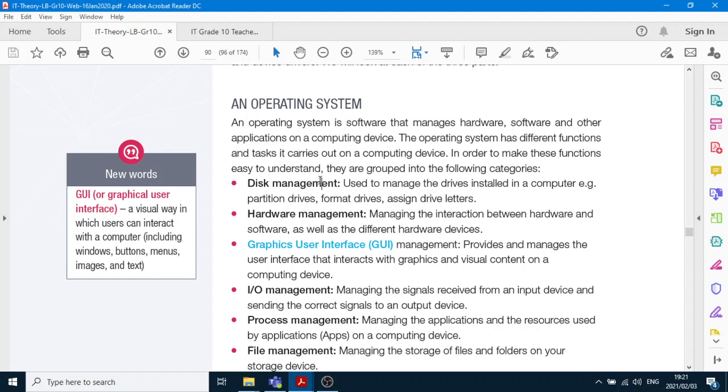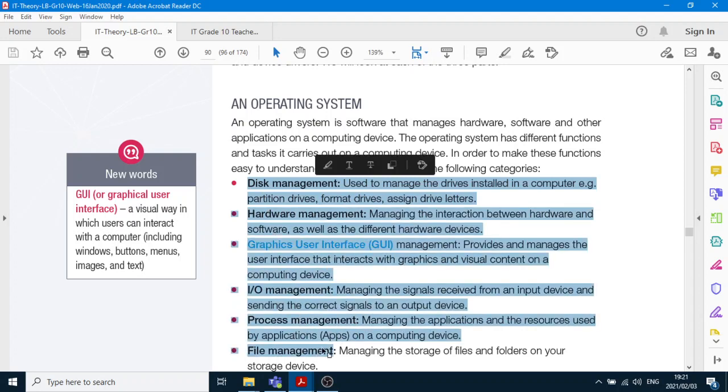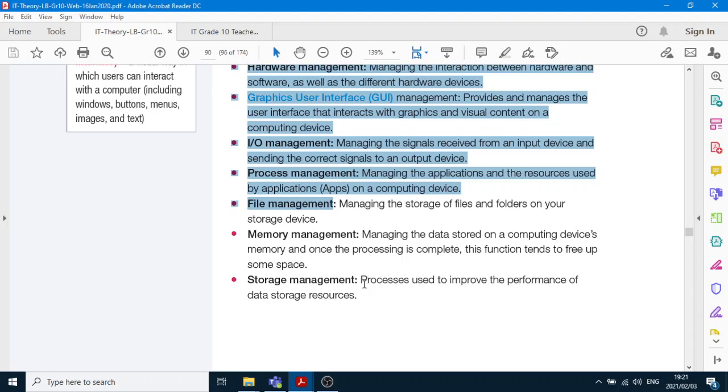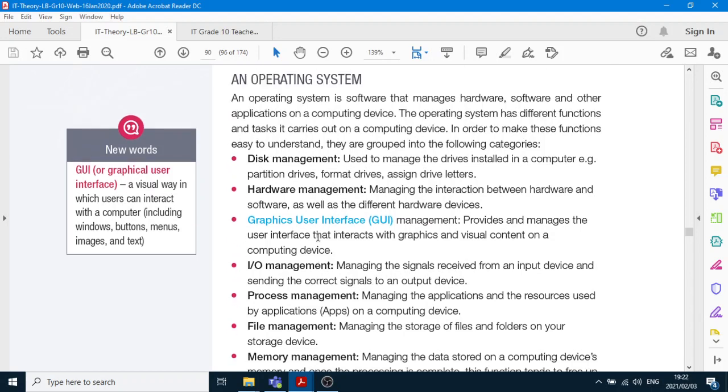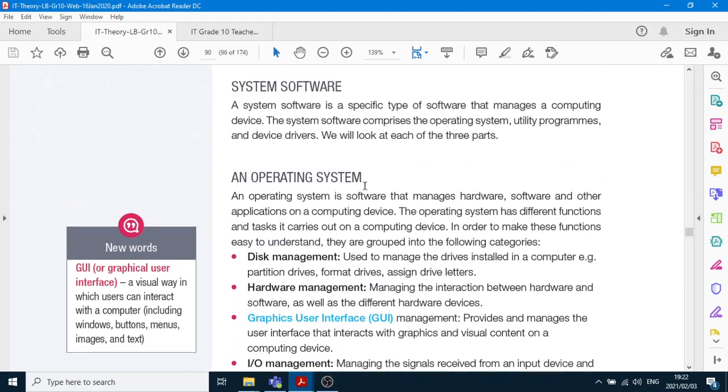So your operating system will provide you with a couple of things, and it has a whole lot of categories of functions that the operating system performs. Quite a lot of them, and you must study them, and they're in the quiz as well. Disk management, which will manage your hard drives. Hardware management, which is your interaction between the hardware and the software. Then the graphical user interface, which I just discussed. Input output, meaning any signals that are received from an input device, the operating system goes and deals with it. And just to recap, operating system is a subset of system software. We're just looking at one part of system software.